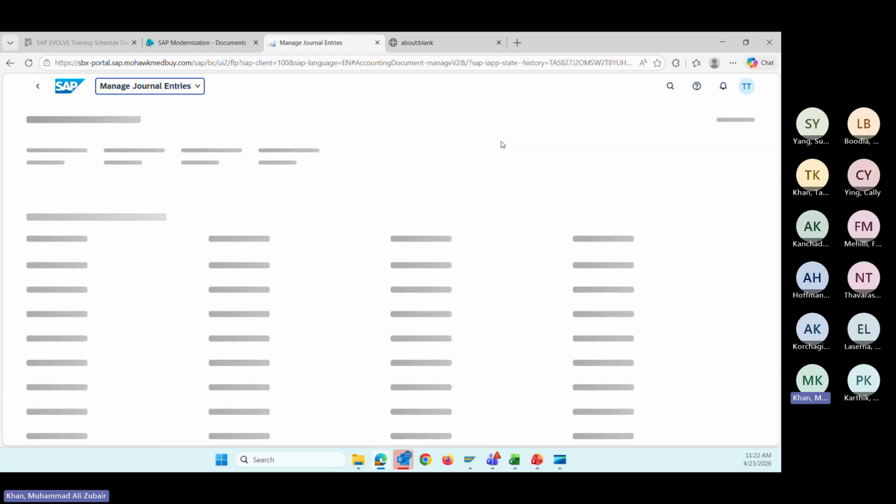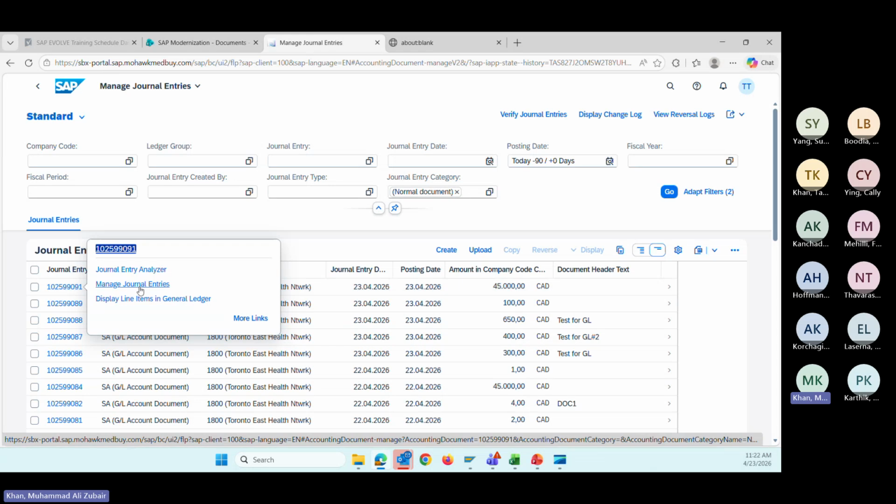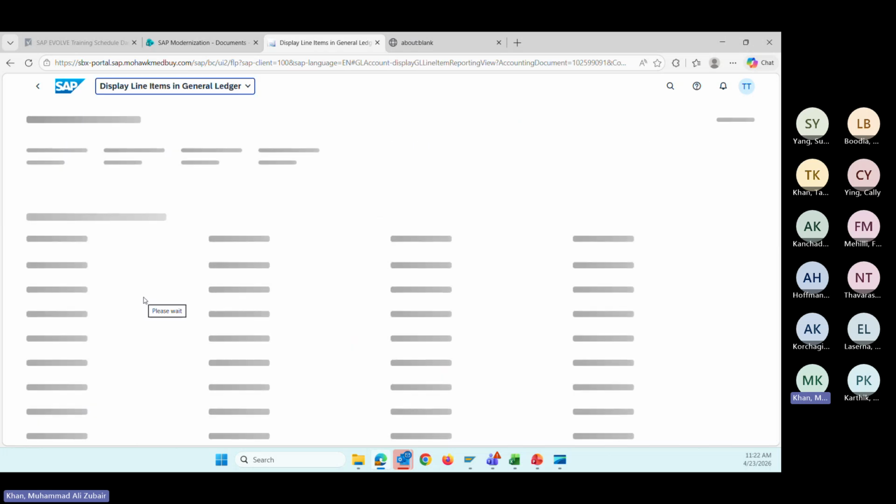Manage journal entry. Okay, so we take the example of this, just to remember what changes we made, and in the next app, Audit Journal, we check these changes. So 45,000 which we made, and the journal entry number is this. Journal entry managed. What will it show?